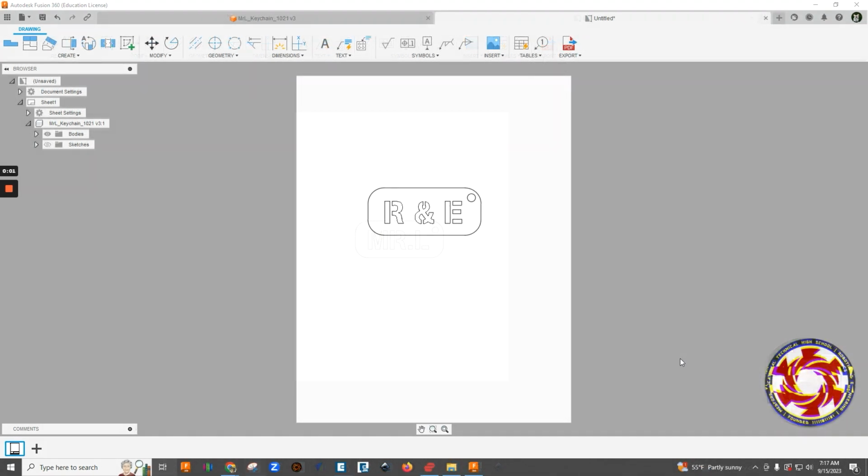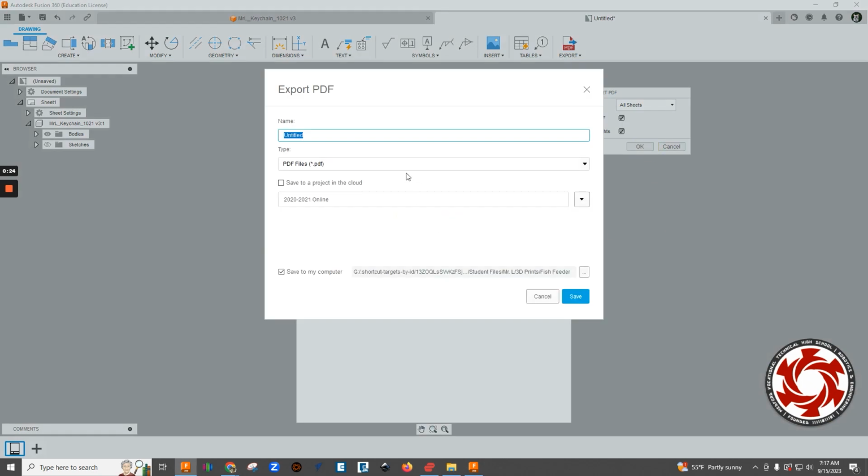Okay, so we're ready to save this as a version or a file that we can use on the laser cutter. So we're going to go up to this option here, PDF, and click on it. Go ahead and check the open PDF, so it will open an image for us that we can look at after we save it. Click OK.